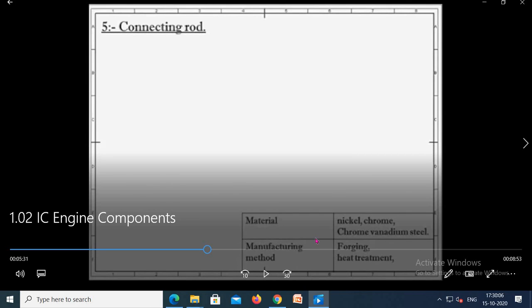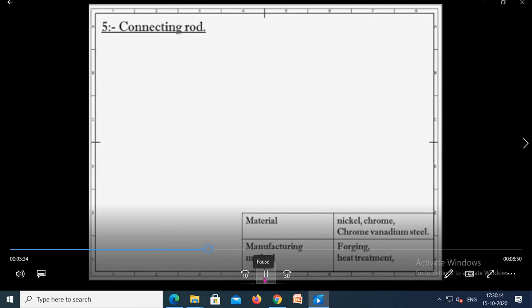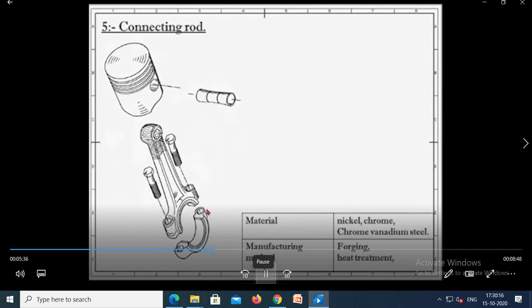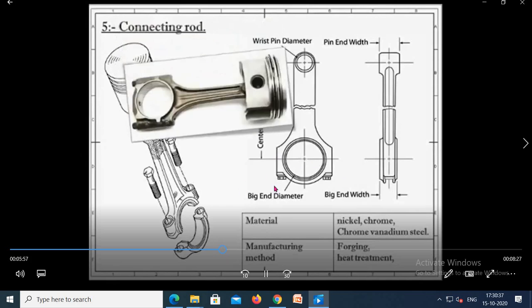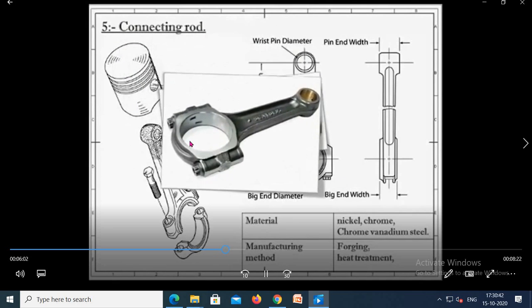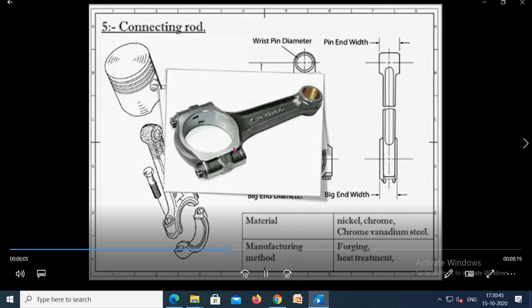Then the next part is the connecting rod. The connecting rod connects the piston and crankshaft. The connecting rod is connected with the piston at the small end, by the gudgeon pin, or we can say piston pin. This end which is connected with the piston is called the small end. At the other end, the connecting rod is connected with the crankshaft, so this end is called the big end. This end is connected with the connecting rod bearing on the crankshaft. Generally, the reciprocating motion of the piston is transformed into rotary motion by this connecting rod.